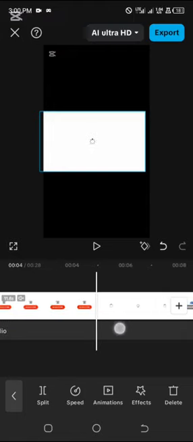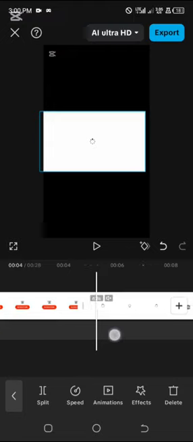Then you click on the split here. So you can see that it has split. You can see the line now in between. Then next thing is take it to where it ended also.